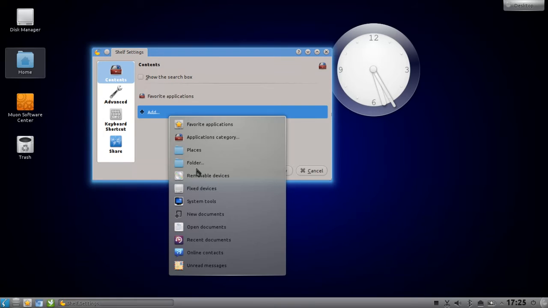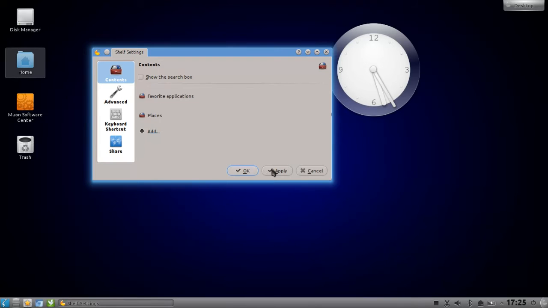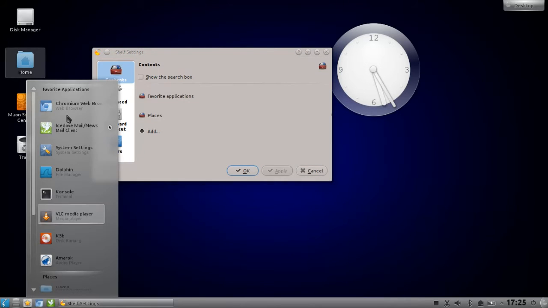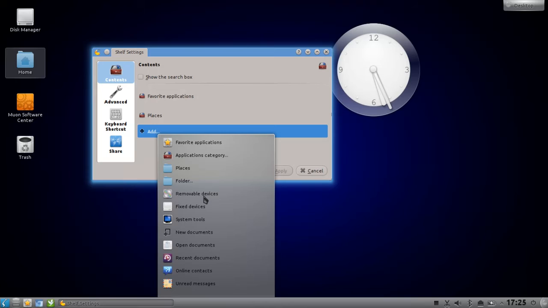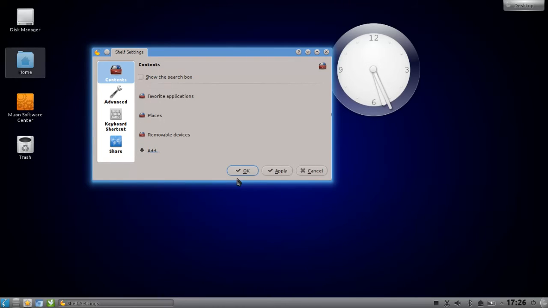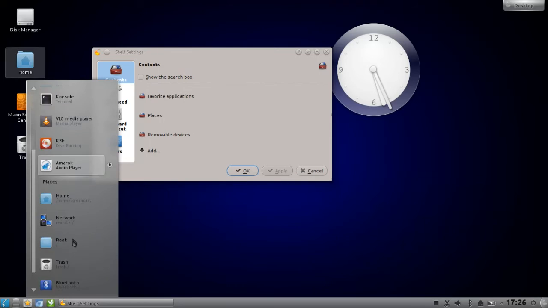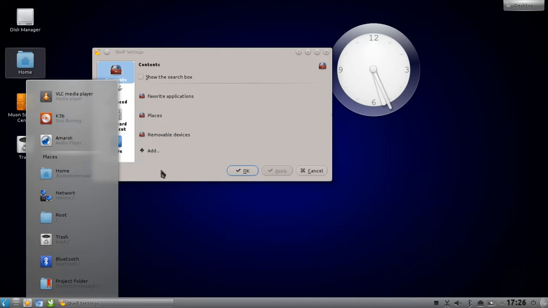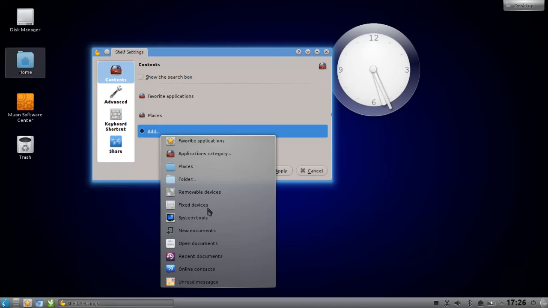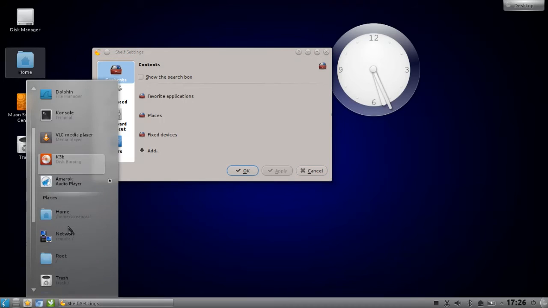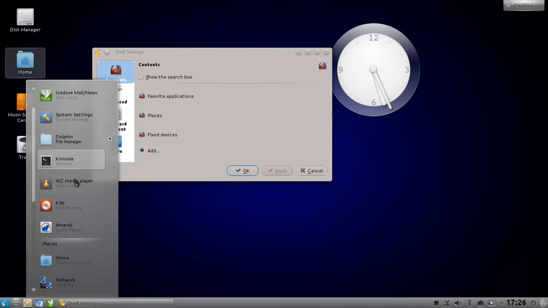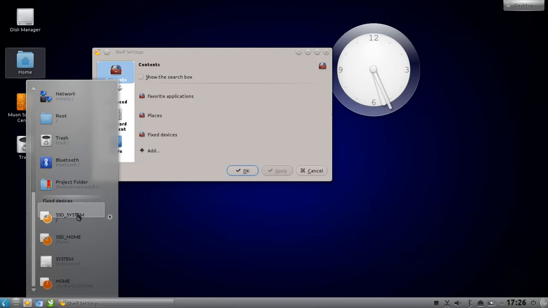Try it with something else, for example, I want the places menu also in here. Hit apply, and now you can see I have my favorite applications, and underneath it I have my places, like home, network, root, trash, Bluetooth, project folder. I can add as many as I want to. If I want to add removable devices, I can add them also, and if I had some removable devices, they will show up in here. Let's just add, for example, fixed devices like hard drives and SSDs. You can see now underneath my places and my favorite applications, I have fixed devices.